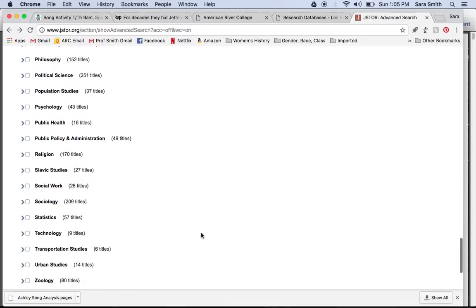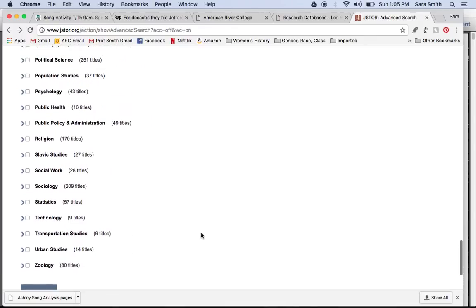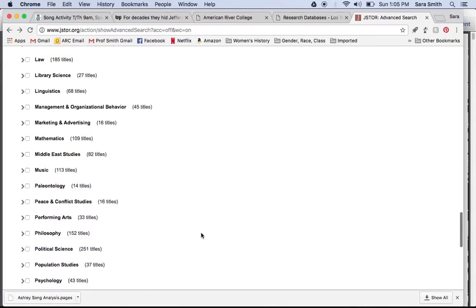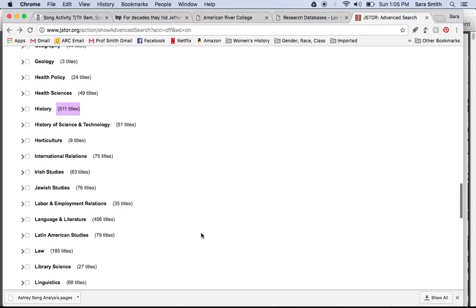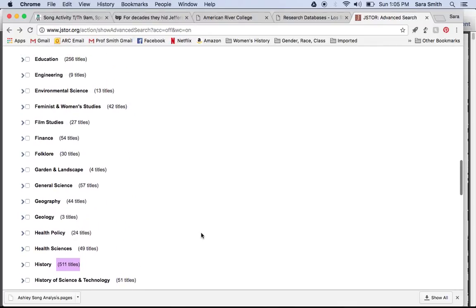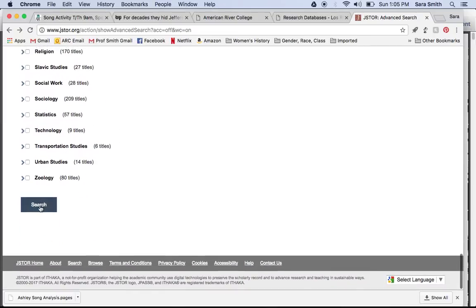Maybe I'll narrow my search and just go down to, let's see, feminist and women's studies. It's a bit more narrow. It's all about women, so fewer journals to search. Let's see what this comes up with.